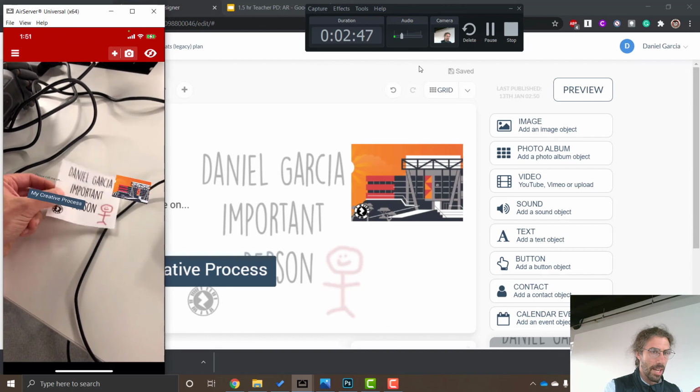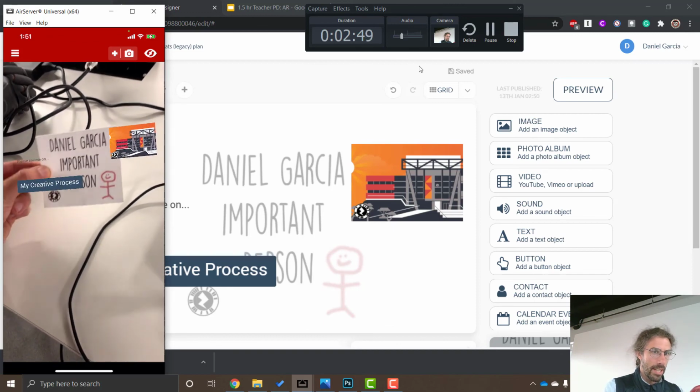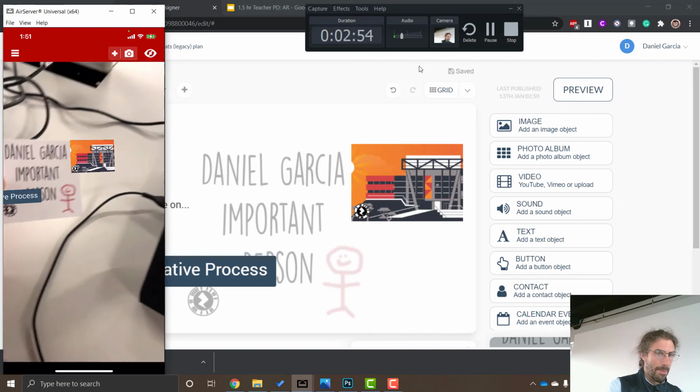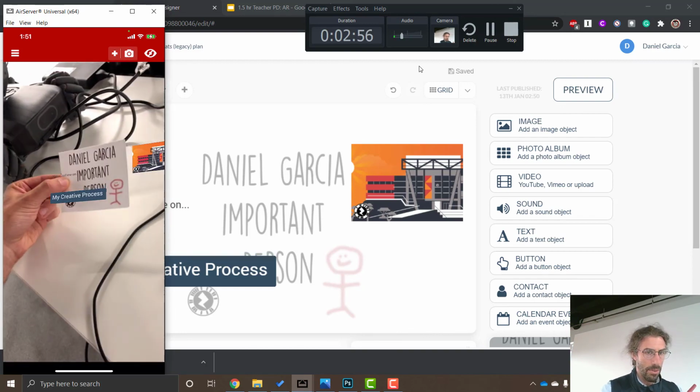Now I was a bit fast there. I'm going to move it around. So if I tilt it, you can see it tilting, right? If I move it forward, it moves forward. The same with the phone. If I move the phone around it, it moves around it, right?